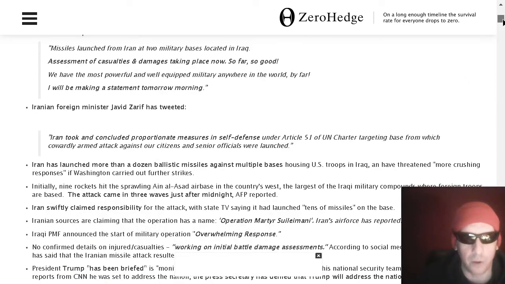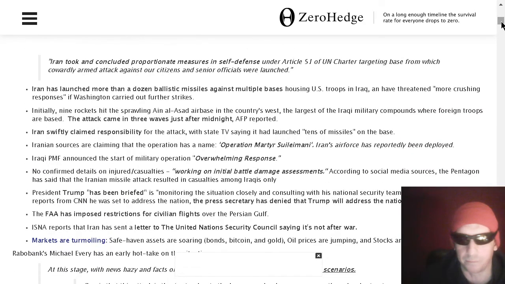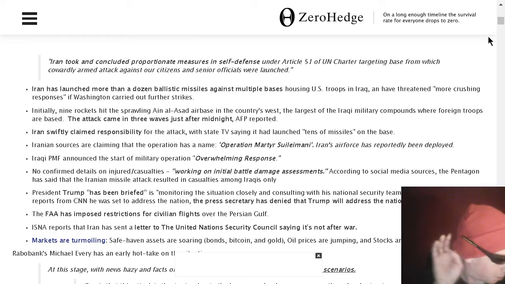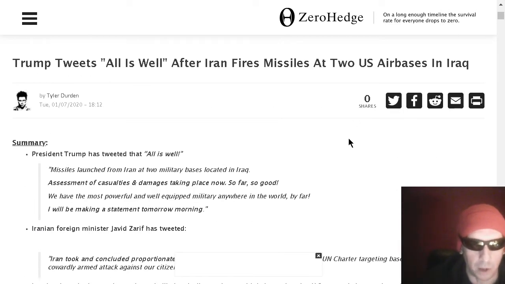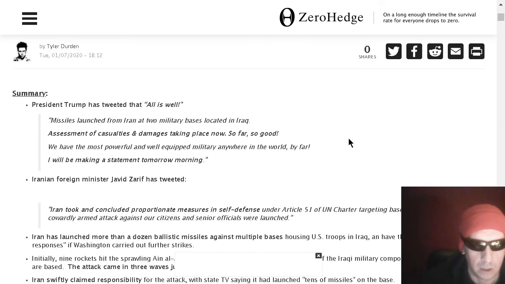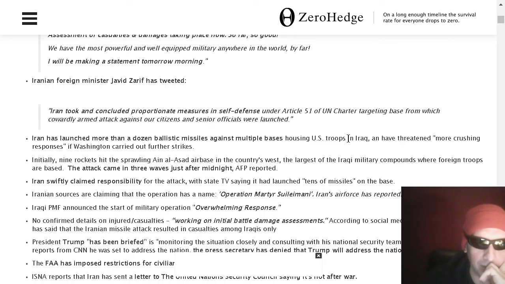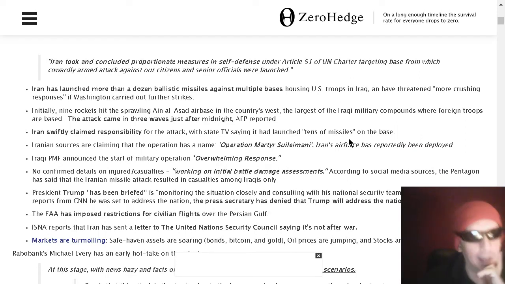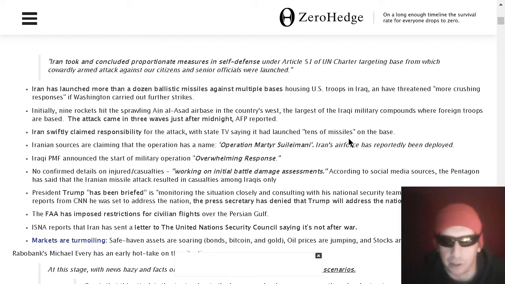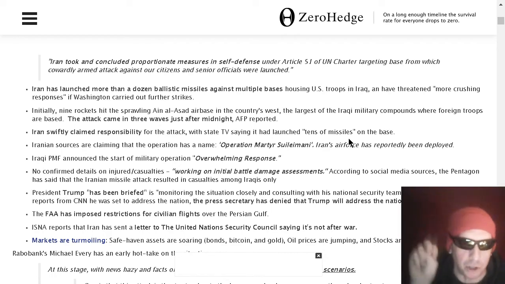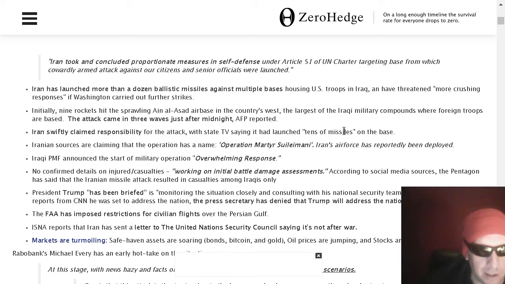Now, regarding U.S. air bases in Iraq getting struck by Iranian missiles, Trump tweets all is well. So, missiles launched from Iran at 2 military bases located in Iraq. Assessment of casualty and damage is taking place now. So far, so good, I guess meaning no U.S. casualties. What's going on is Iran has launched more than a dozen ballistic missiles against multiple bases housing U.S. troops in Iraq and have threatened more crushing responses if Washington carries out further strikes.